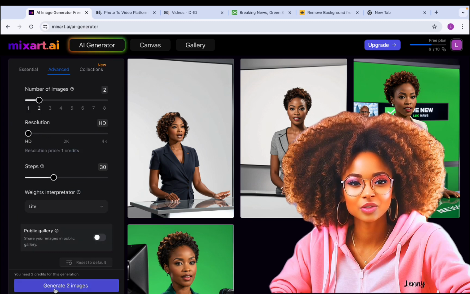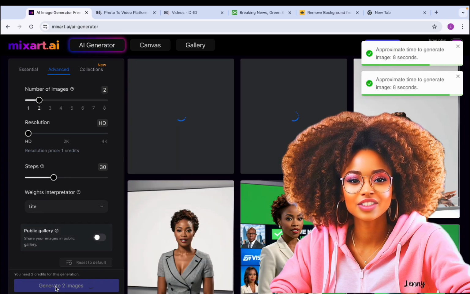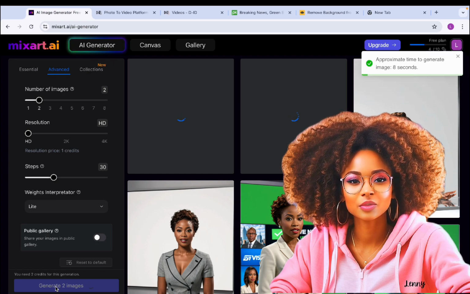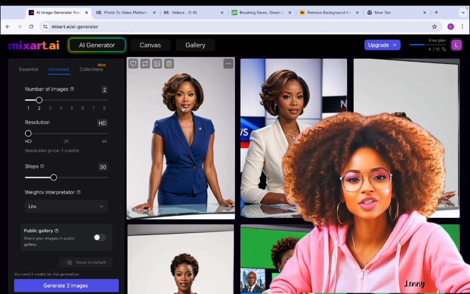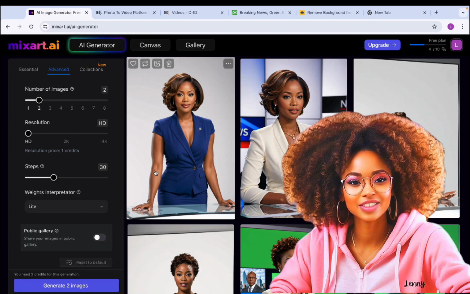So it's going to generate the characters. It usually generates them within a span of 8 seconds. It could take longer, but typically it does what it's supposed to do and it does it quickly. Okay, so we have this news anchor here. It's generated the first one for us. This photo seems to be of a lady who is writing. I think I would go for this lady in the blue.